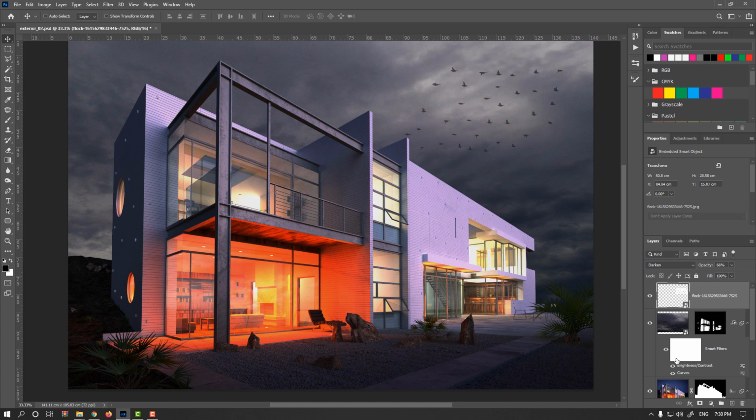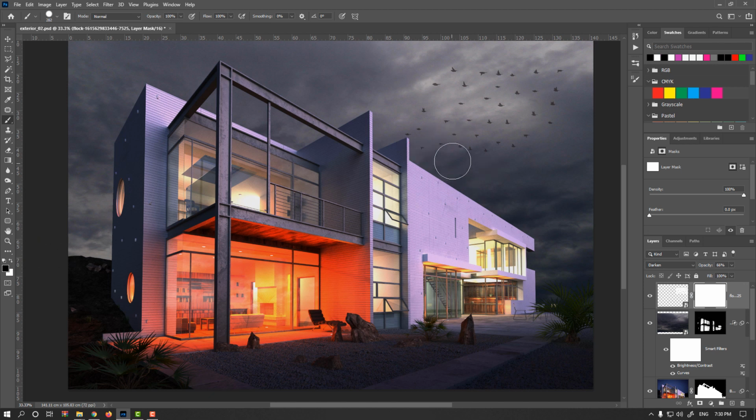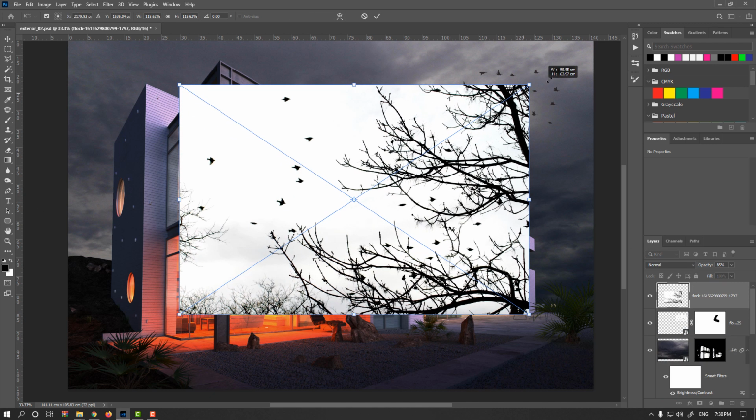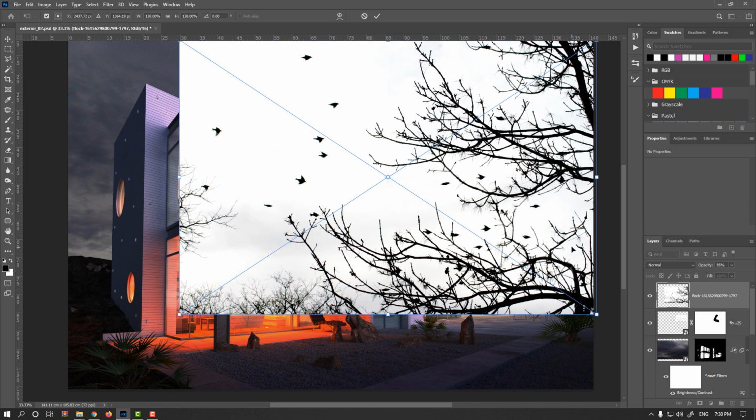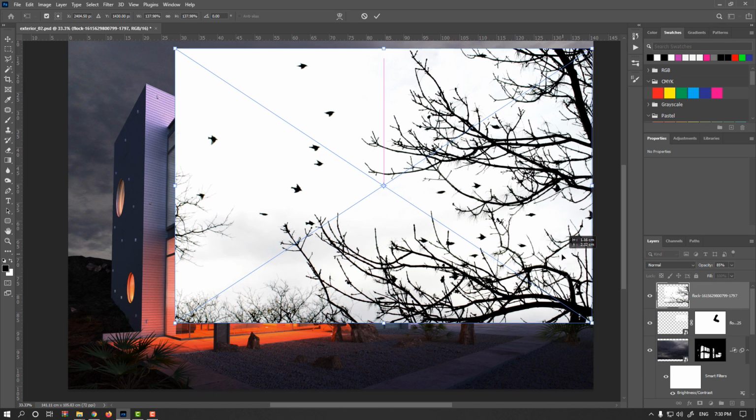If you don't need any part, add a mask, and with a black brush, start removing any parts you don't like. It is very simple. Also, I could add another image here. For example, something like that.